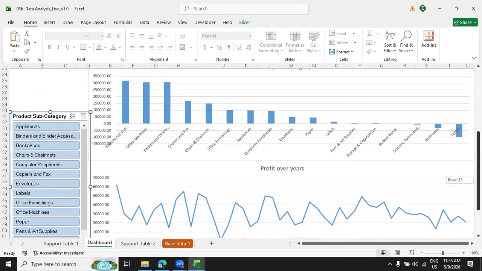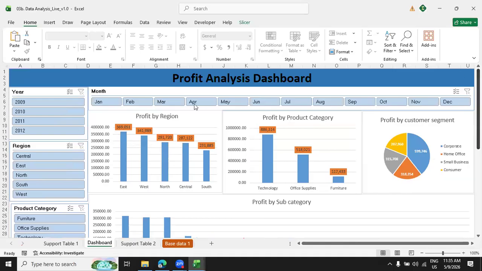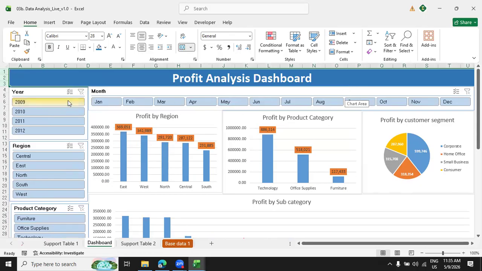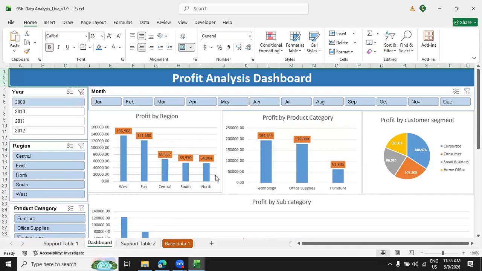So this is how your dashboard looks. Now, if anyone wants to see, let me color this back to white. If anyone wants to see, they'll see like this, 2009. Oh, in 2009 all these things happened. Highest region is West.